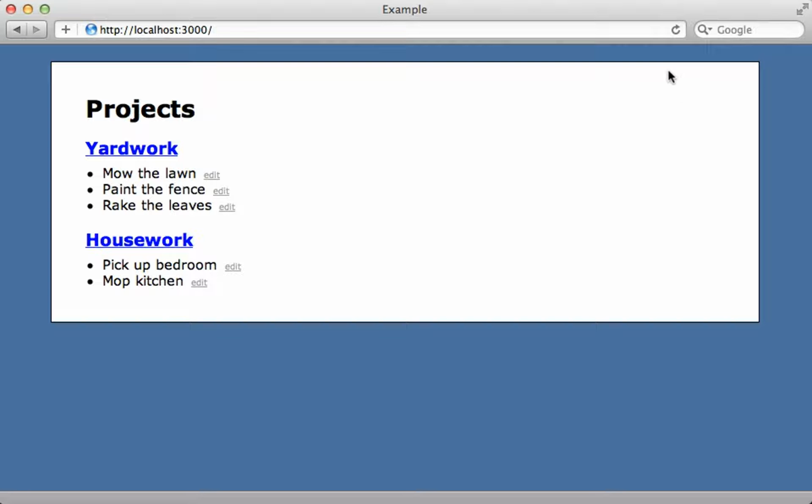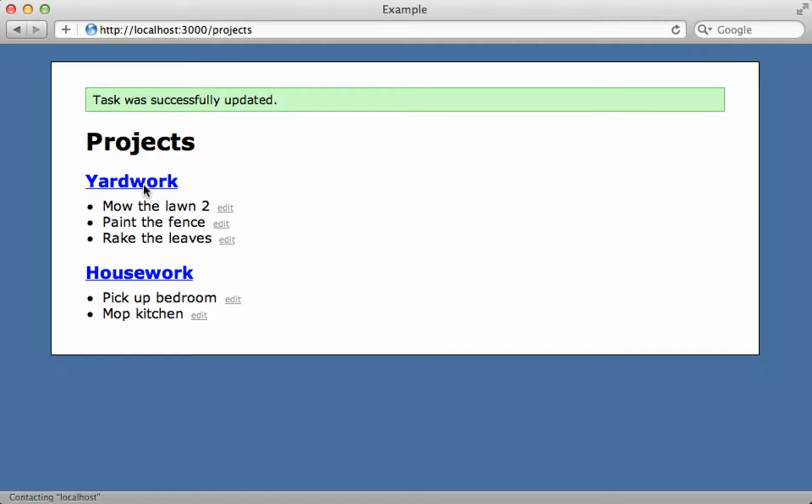Alright, so now when I restart my Rails app and reload this page, it's going to store each of these projects into a fragment cache. And if I reload it again, it's going to read from that fragment cache each time. However, if I edit a task, then it's going to automatically expire the cache and use a new one because it updated the project as well.